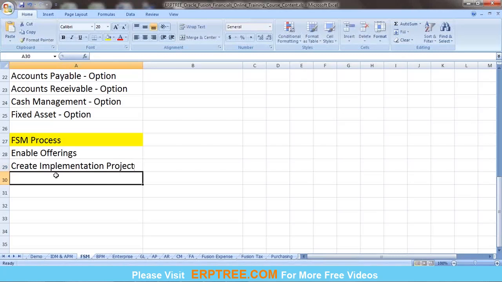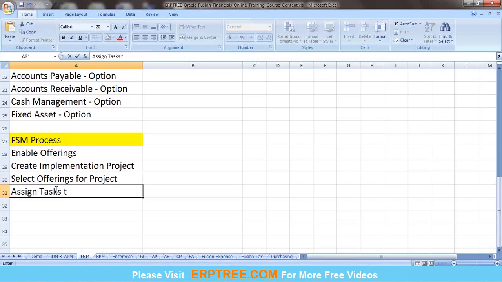After creating the implementation project, from the enabled offerings, we'll select whatever offerings we are going to take into implementation as a scope. Select offerings for the project. For the implementation project you are creating, select the offering for the project. Once you're done with that, assign tasks to team members.